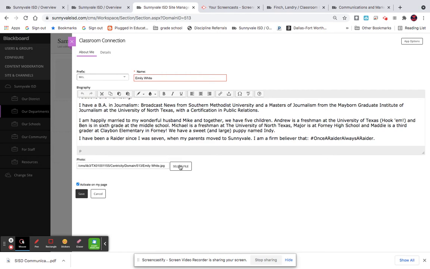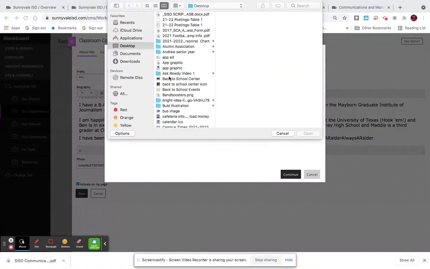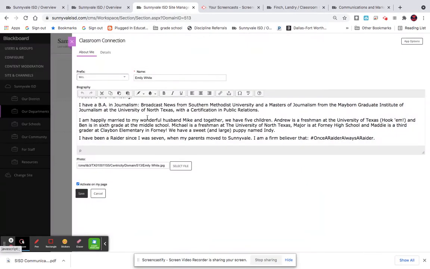And then here you'll select a photo. It can be a personal photo, like you and your family, or it could be just you. For this one, I just put my school picture from last year. So you browse to find that, you find the photo, and then you add it. And I've already done that. And then you click activate on my page.